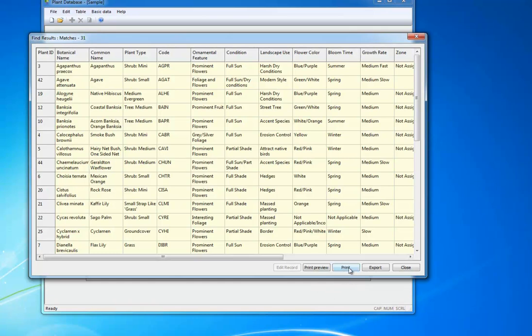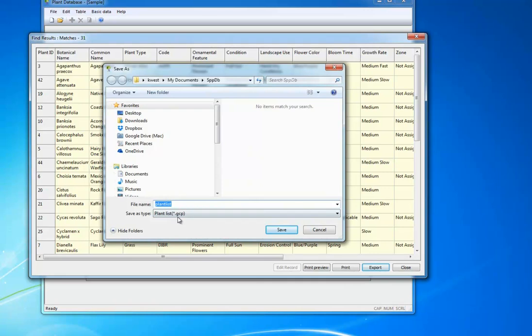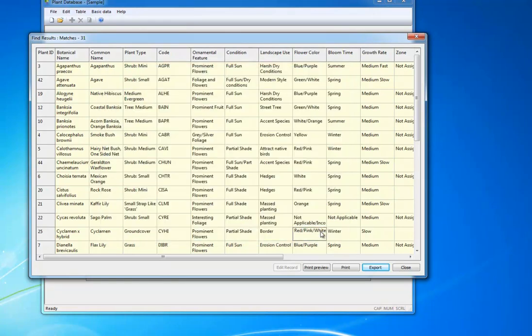At that point, you could print this onto the screen or your printer. You could export the list to what's called a GCP file or a plant list file. That's just a text file which you can use in your database at some other time. So you can print a list out of plants that meet a particular characteristic.